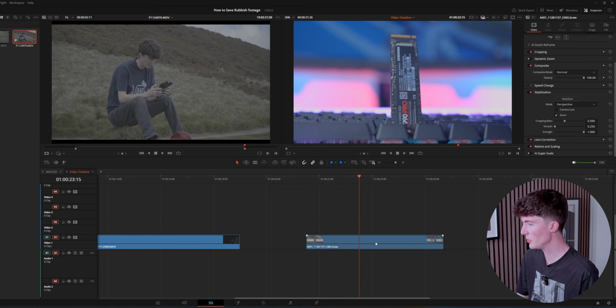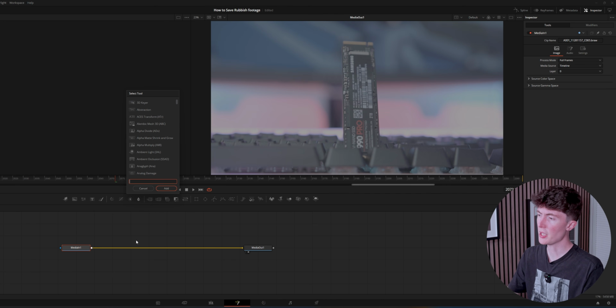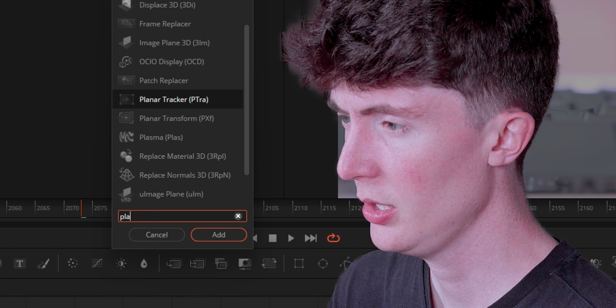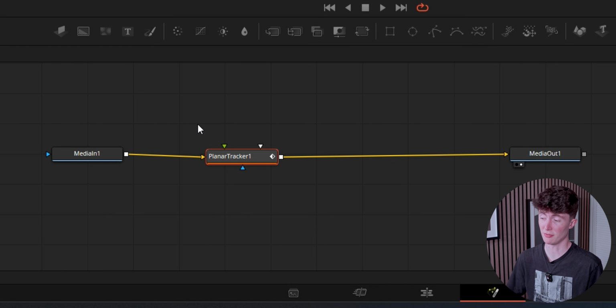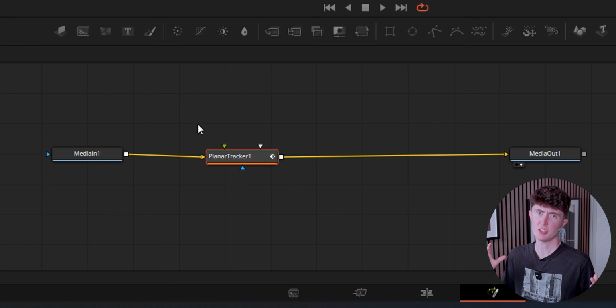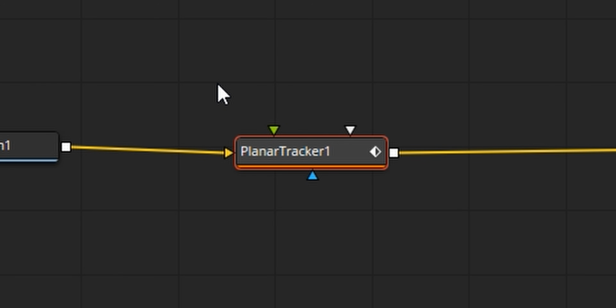Now what we can do here is we can go into Fusion on our clip, clicking Control Space to open up your Select All search bar. Let's search Planar Tracker. Great, so we have the planar tracker node, and really, this is all you're going to need in Fusion. We're not going to be making a complex tree like you've seen on the channel various times. It's going to just be this, and that's it.